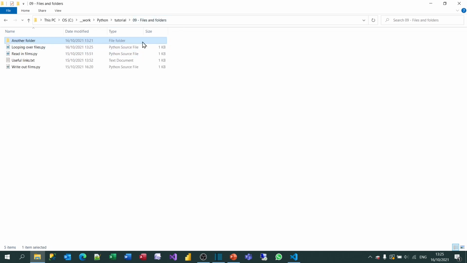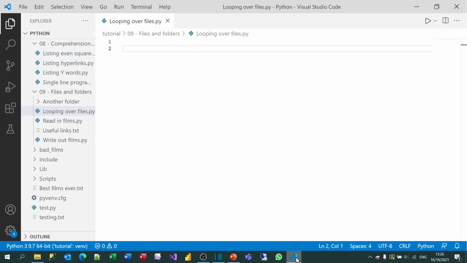So the first draft of this program will just list out the files in the folder, but then I'll show you how to change this so it loops recursively and shows any files in subfolders and their subfolders until it reaches the bottom of the tree. So to get this to work, the first thing I need to do is to import the wonderfully named glob module.